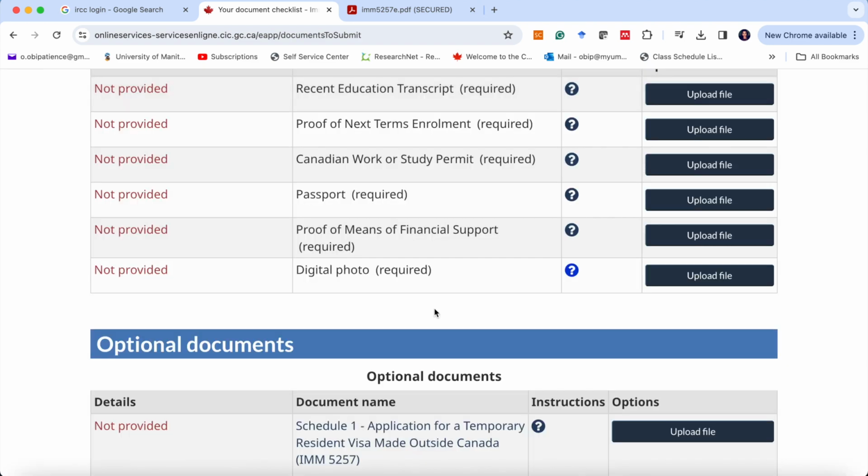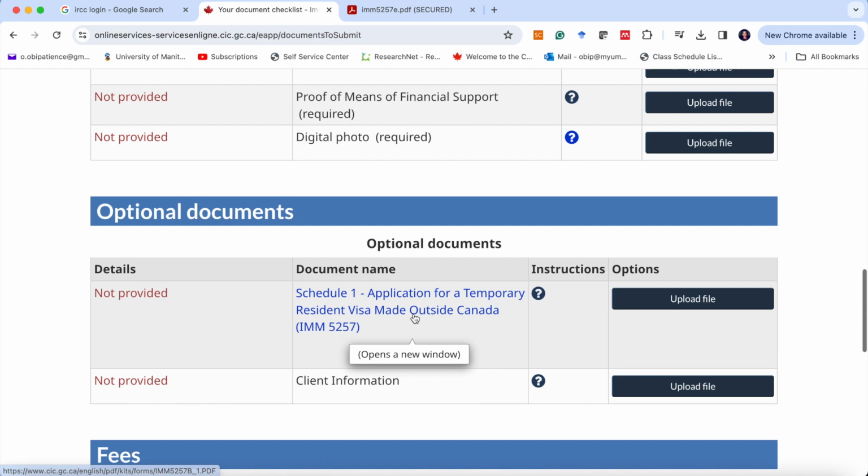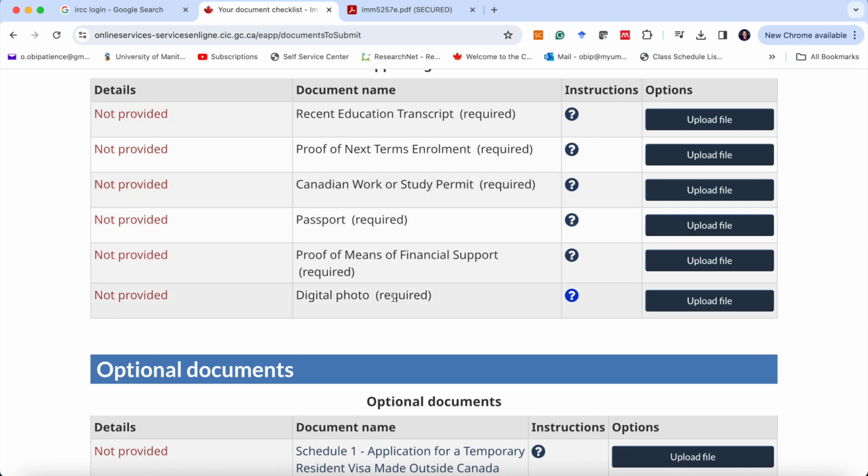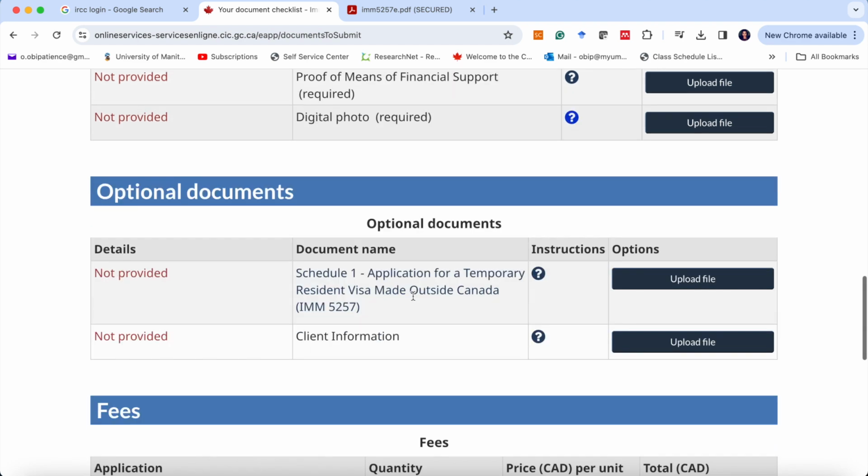Put that here, and then that would complete the supporting document section. All of these are required. You can't skip any of them, right? Anyway, you see it says required, do not skip it. Make sure you attach it. And then optional documents means you can skip it.